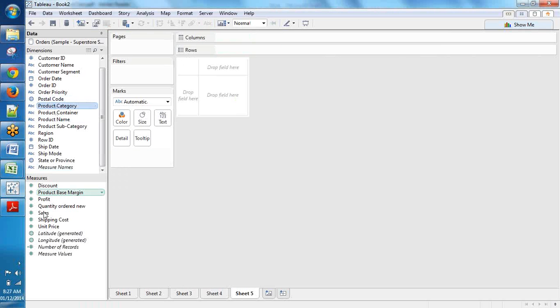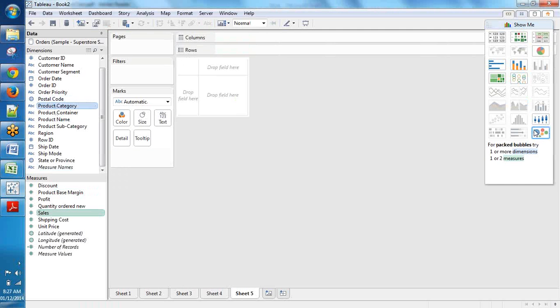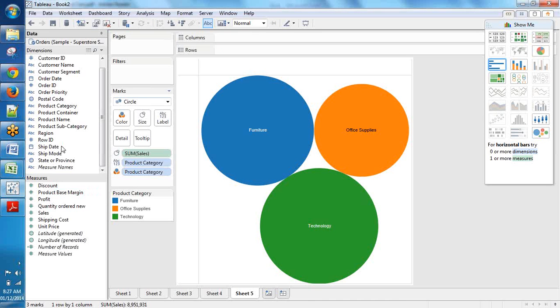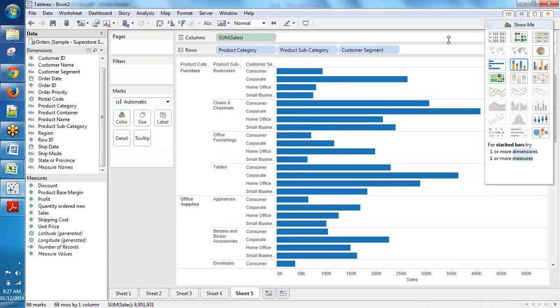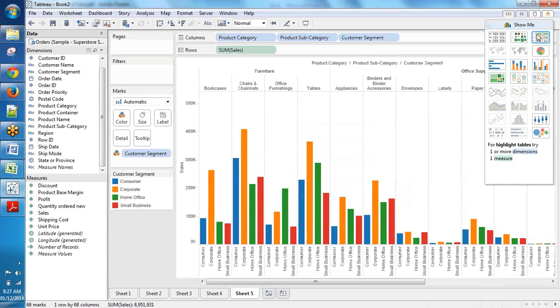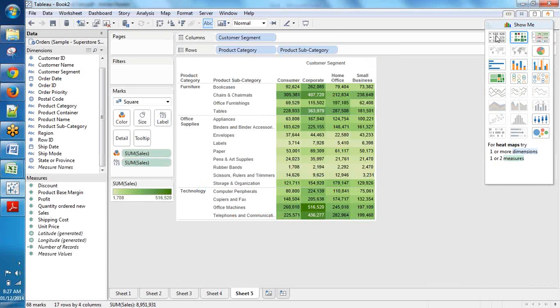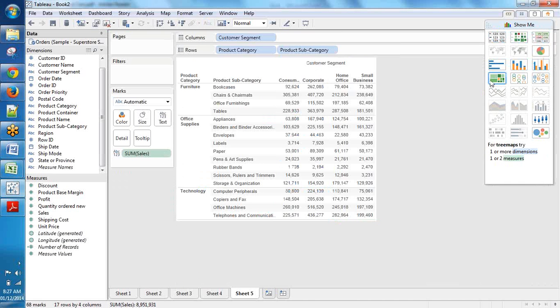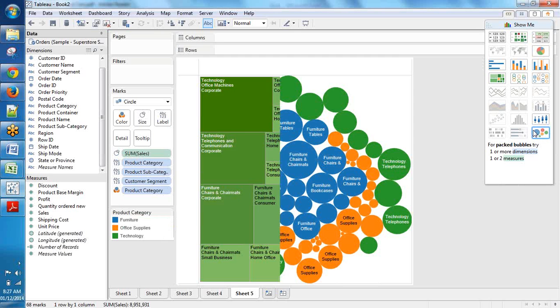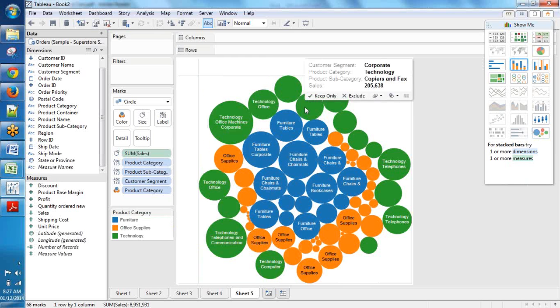So I'm going to click on product category and then sales, and I can add the circle, the filled map, or I can change it. Hold on, product subcategory and customer segment, and then sales, and then click on bar chart. So you have that information there. Or you want to switch to another one, or switch to something else, or something else again. It's pretty easy.